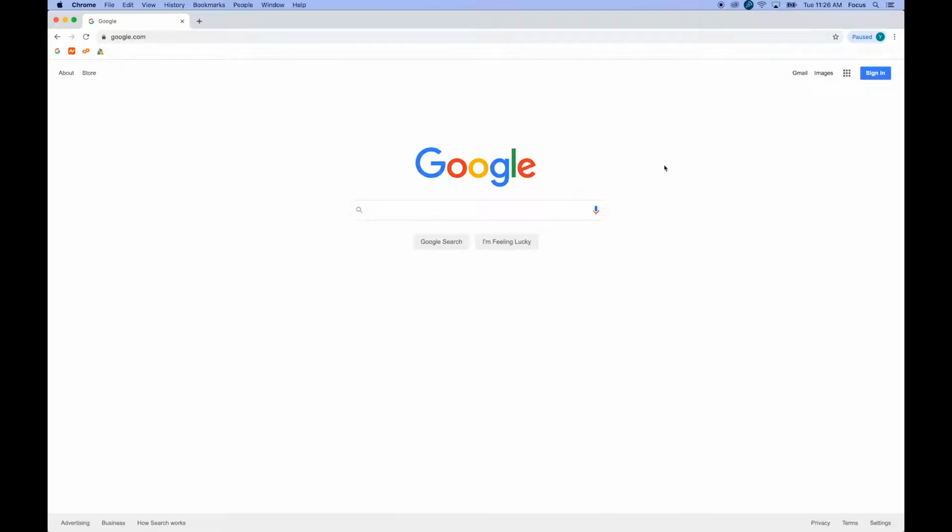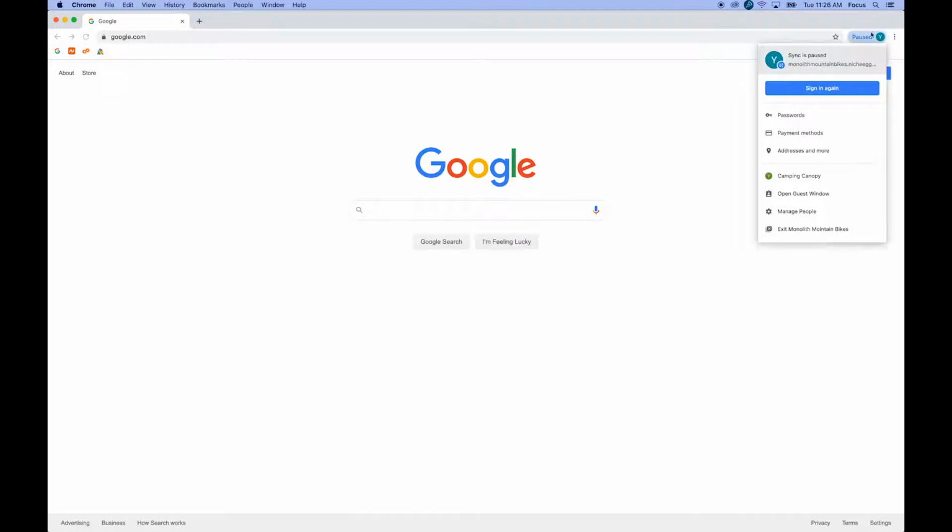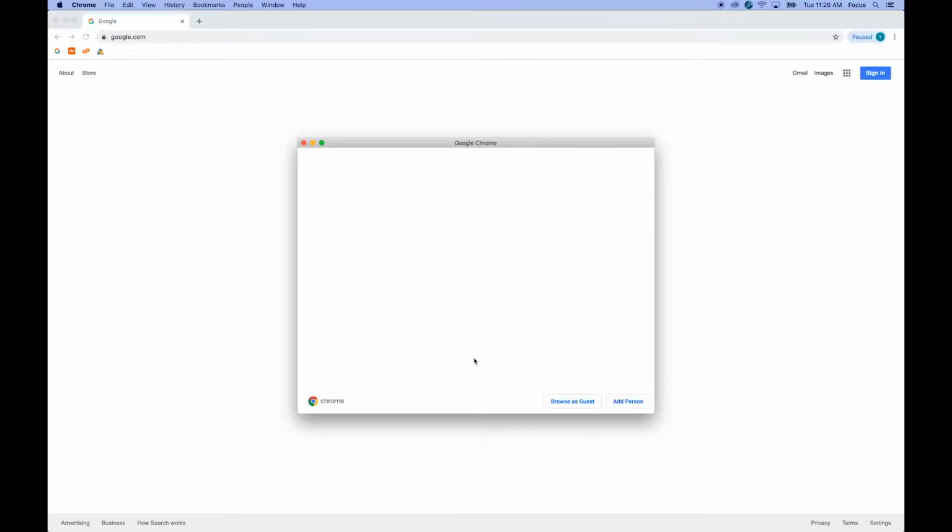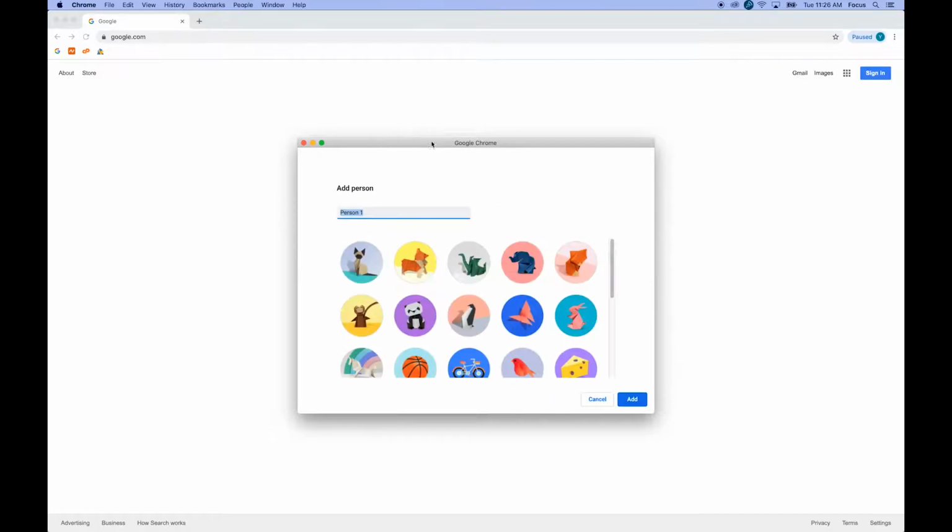Okay, here I am on Chrome, and all I'm going to do is go over to this little icon here that has a letter associated with the username. Go to Manage People. And then from here, you can select a user or click Add Person. You're going to want to click Add Person. Then you're going to choose the user that you want. It could be a name, or it could be a brand or a company name.